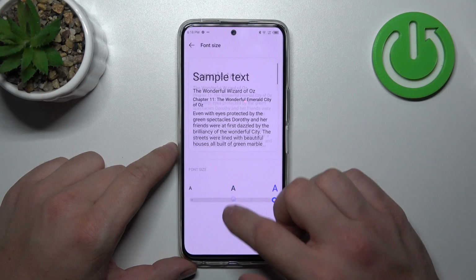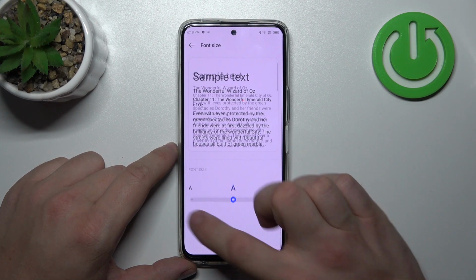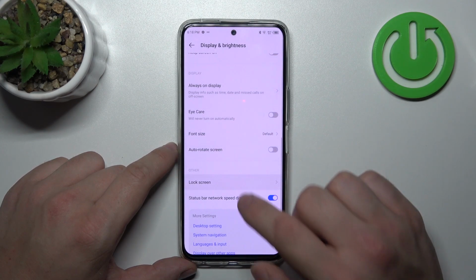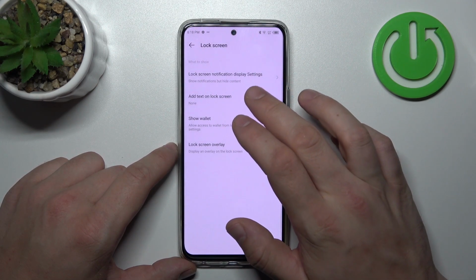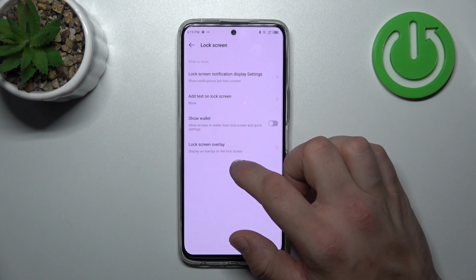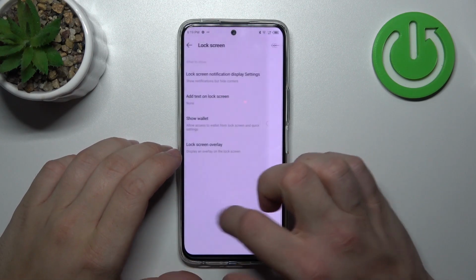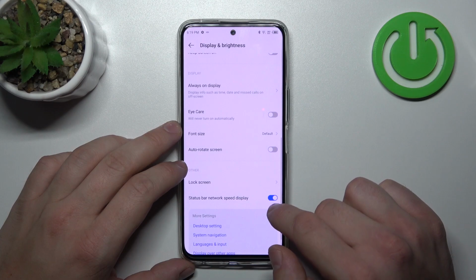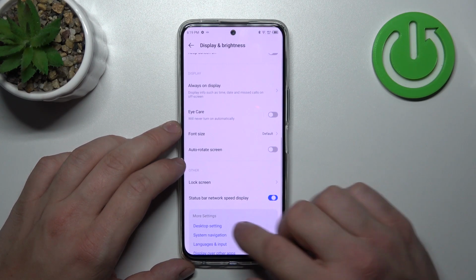Then we can adjust font size, enable or disable auto rotate screen, manage lock screen preferences like notifications on lock screen, text on lock screen, show wallet, and lock screen overlay. In the end, we can enable or disable status bar network speed display.